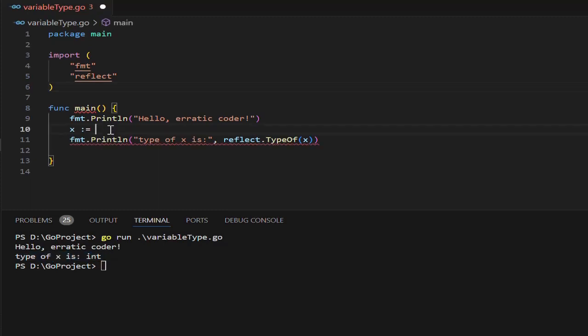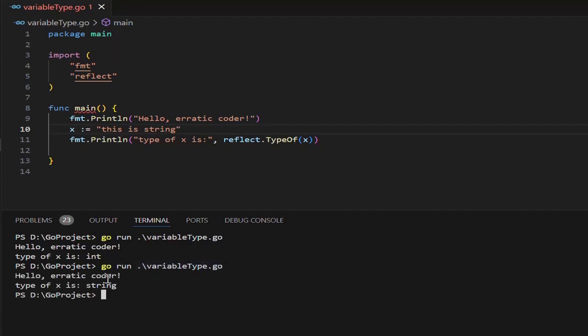Let's change the value to some string and rerun the code. So here we are getting that the type of variable x is string. In the same way, you can set any value in this variable and you can get the type of any value. Here I have taken the variable, but instead of that you can directly pass the value as well.